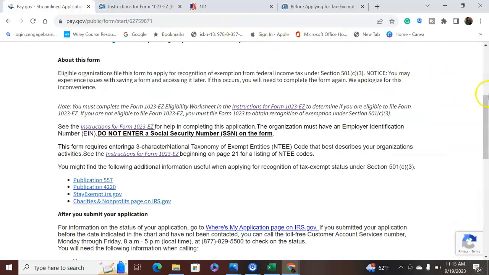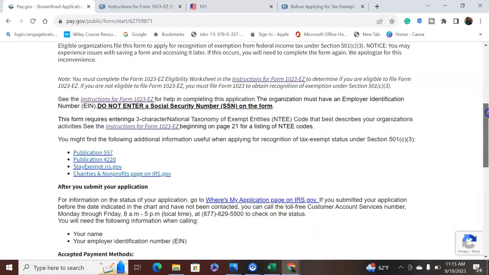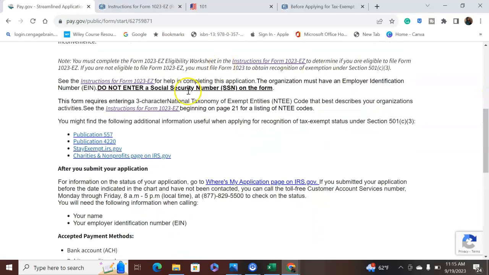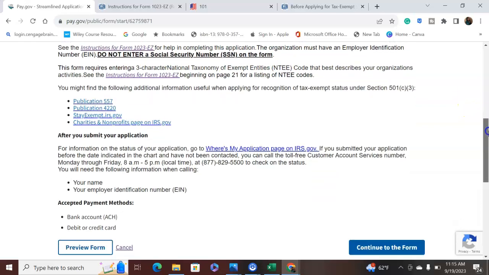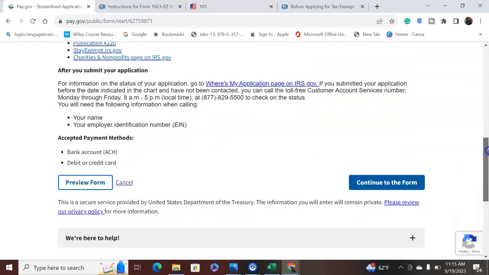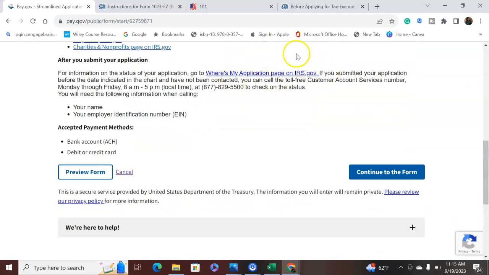So, keep going, kind of skipping over this. You can read this on your own. Like I say, you have to have an EIN. Do not enter a social security number on this form. That is super important. After you submit, you can see the status of your application online. That's why I like that better than if you send it in. You will need this information when you're checking on your status, and then they accept this type of payment. So continue to form.